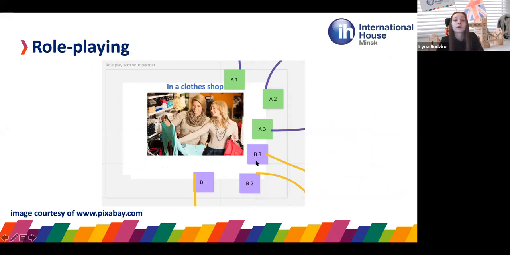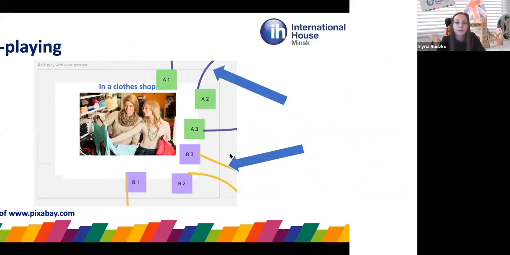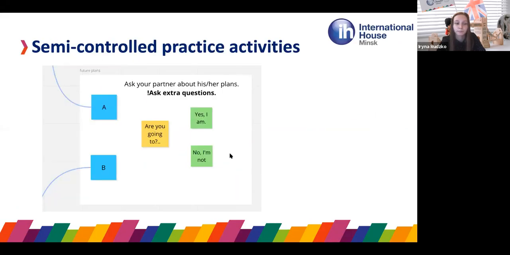I also use online boards for role-playing. I put a task on a board along with some cards with roles for A and B students. If students finish early, they can take a different card. Students follow connection lines to find their cards. Here, students follow connection lines and have some prompts to ask questions. Their cards are different.